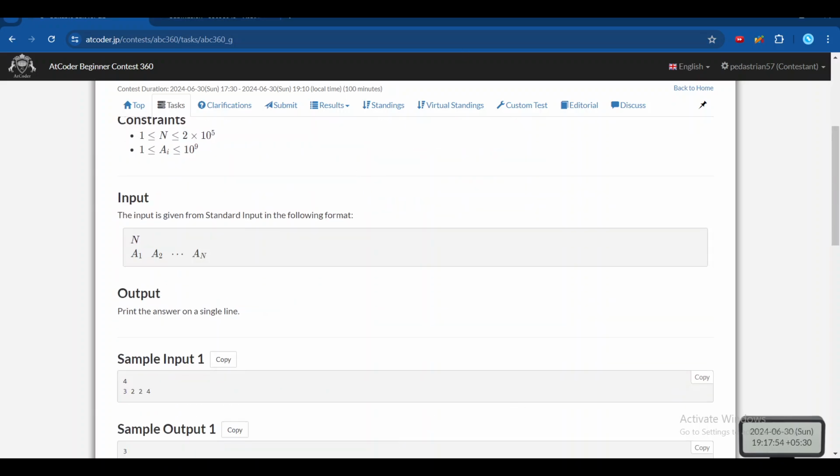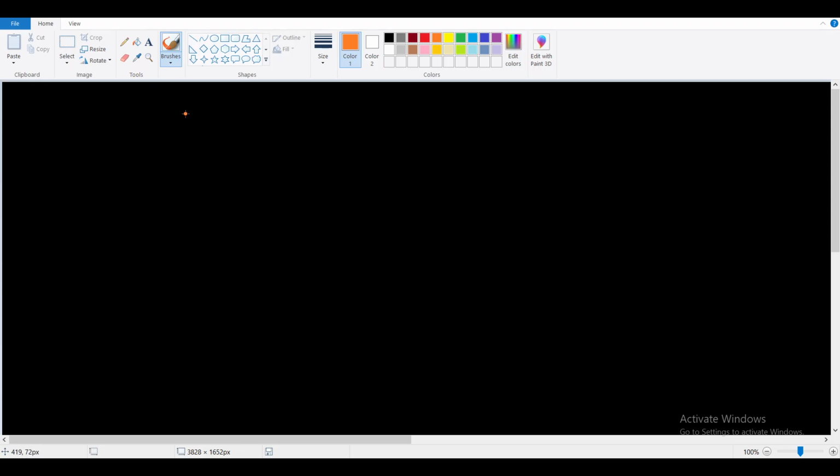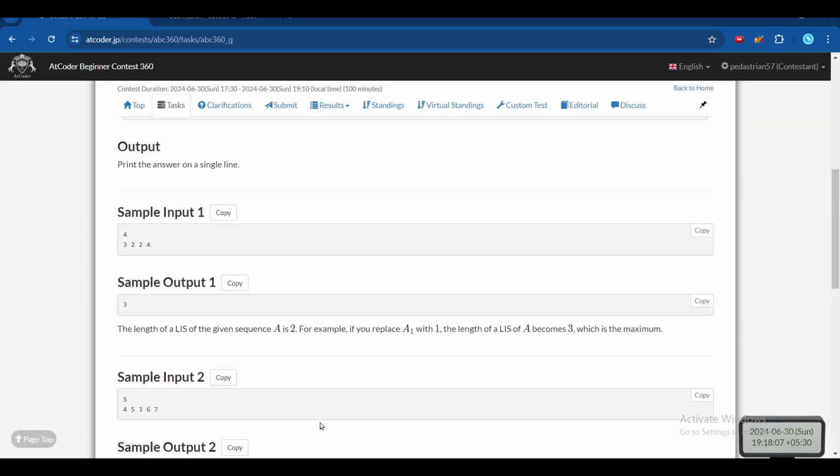So the problem is nothing but we are given an array, let's say 1 to n. We can take any index and change the value to anything, and after that we have to find the maximum possible LIS. Now let's take one example, 4 3 2 2 4.